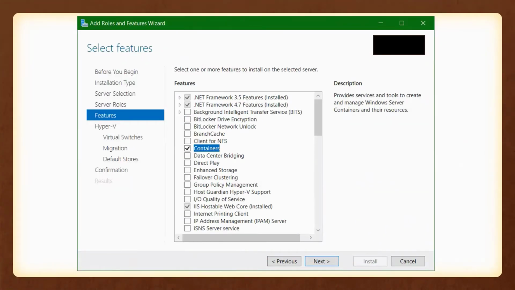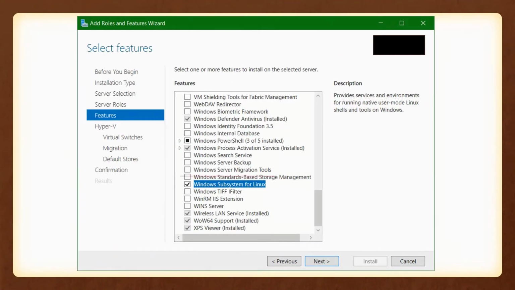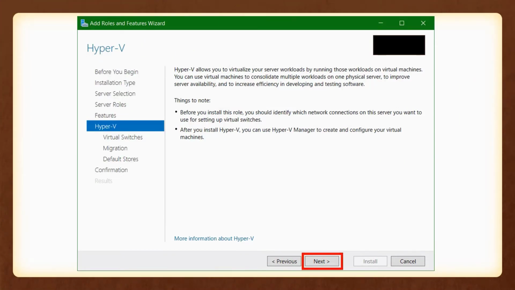On the next screen, enable the containers feature and then scroll down. Enable Windows Subsystem for Linux feature and then click Next. On the next screen, click Next.